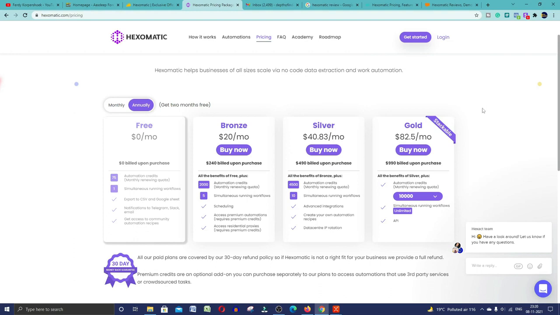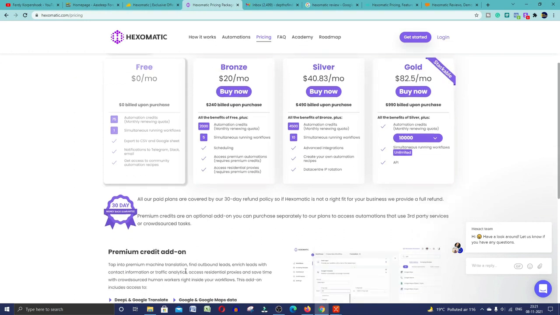And if you go with their paid plans, they have three: bronze, silver and gold. If you go with the bronze plan, you have to pay $20 monthly, and what you get in this plan: automation credits, monthly revenue quota, simultaneous running workflows, scheduling, access to premium automations, premium credits, and residential proxies. If you go with the silver plan, you have to pay almost $41 monthly. And if you go with the gold plan, you have to pay $82.5 monthly. All these works you can do with all these packages. They are also giving you a 30-day money-back guarantee if you buy their tool.